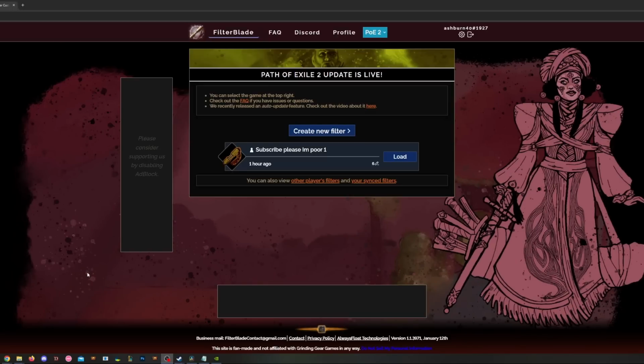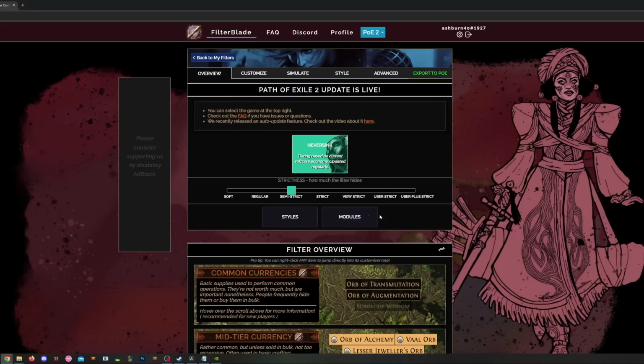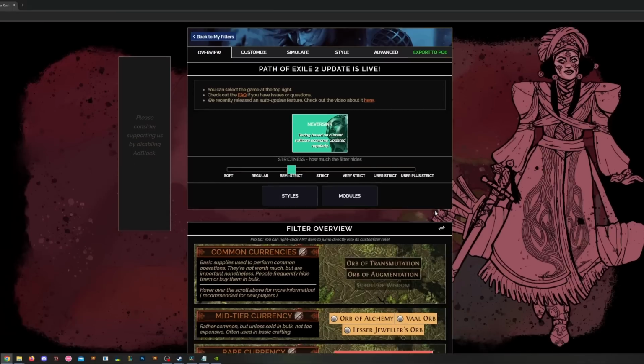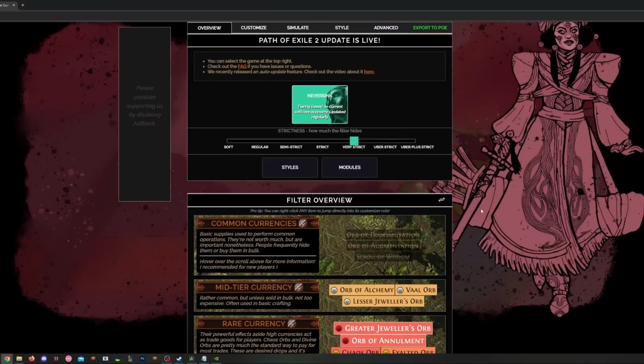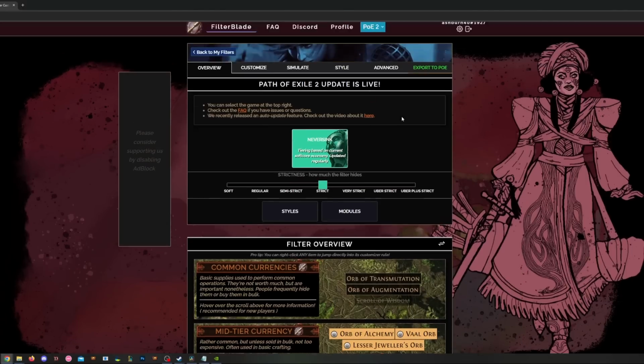You'll then be greeted with this screen, and to start out, we are just going to click on Create New Filter. Right here, you can see base levels of strictness for your filter that you can assign. For example, if we clicked on Very Strict here, you see we hide all transmutes, augments, and scrolls of wisdom. For the sake of this video, I'm going to go with the strict filter.